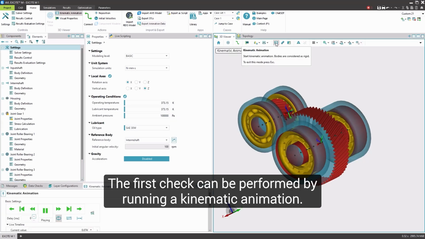The first check can be performed by running a kinematic animation.